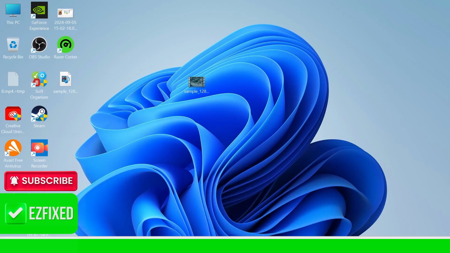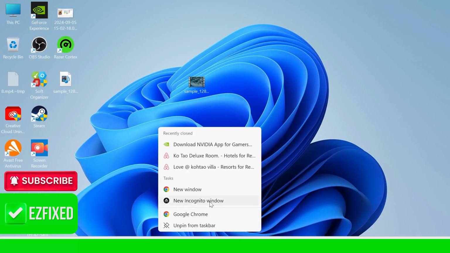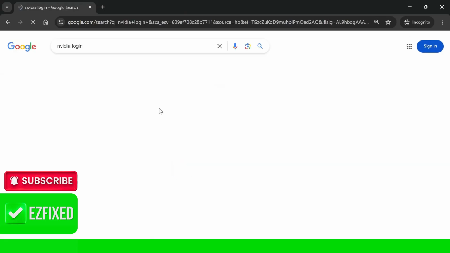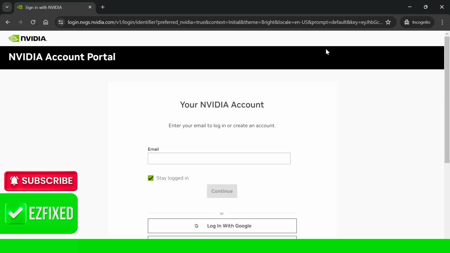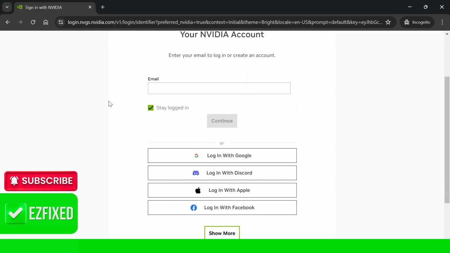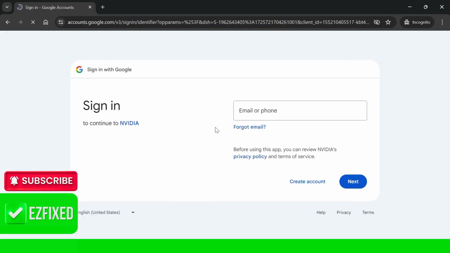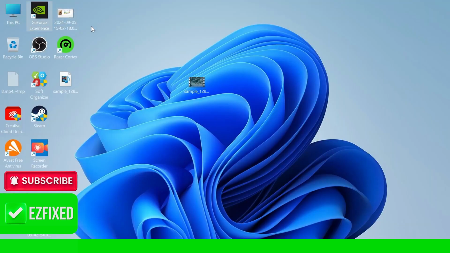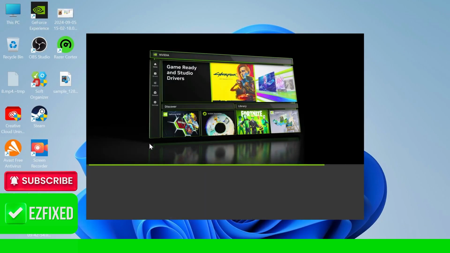If that's still not working, another thing you can do is head over to an internet browser and try logging in to the actual official NVIDIA website. So just come over to this NVIDIA login page here and log in with your account details. And then once you've logged in on your web browser, we're going to head back over to the GeForce application and you should now be able to log in without any issues.